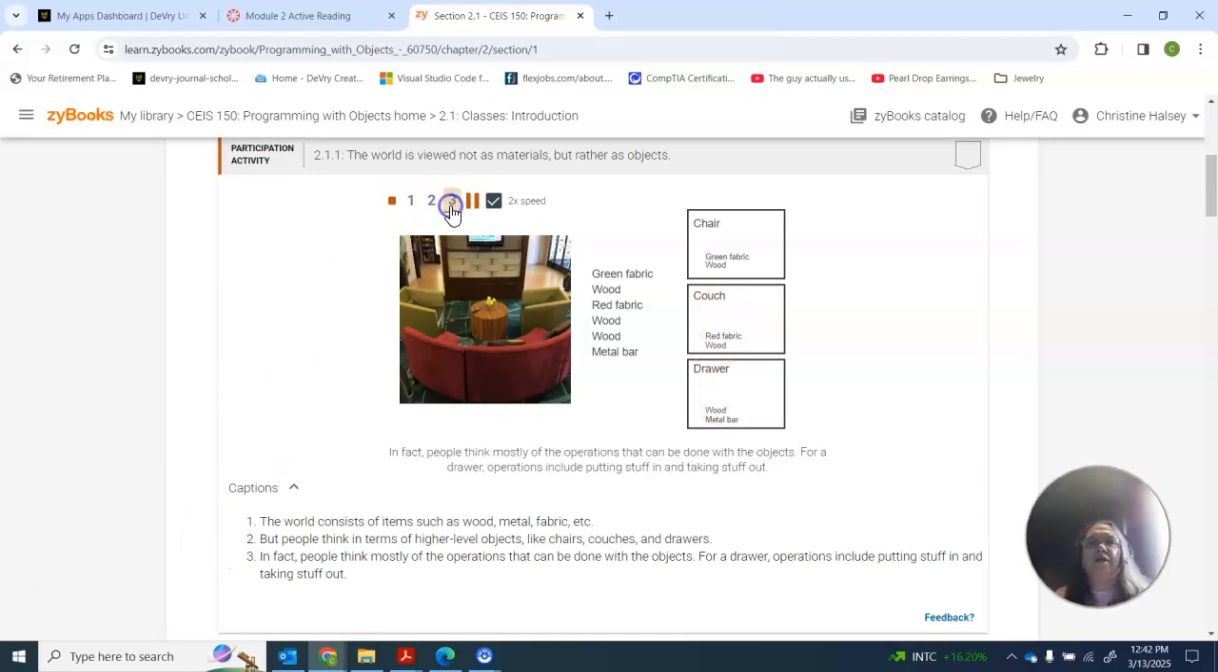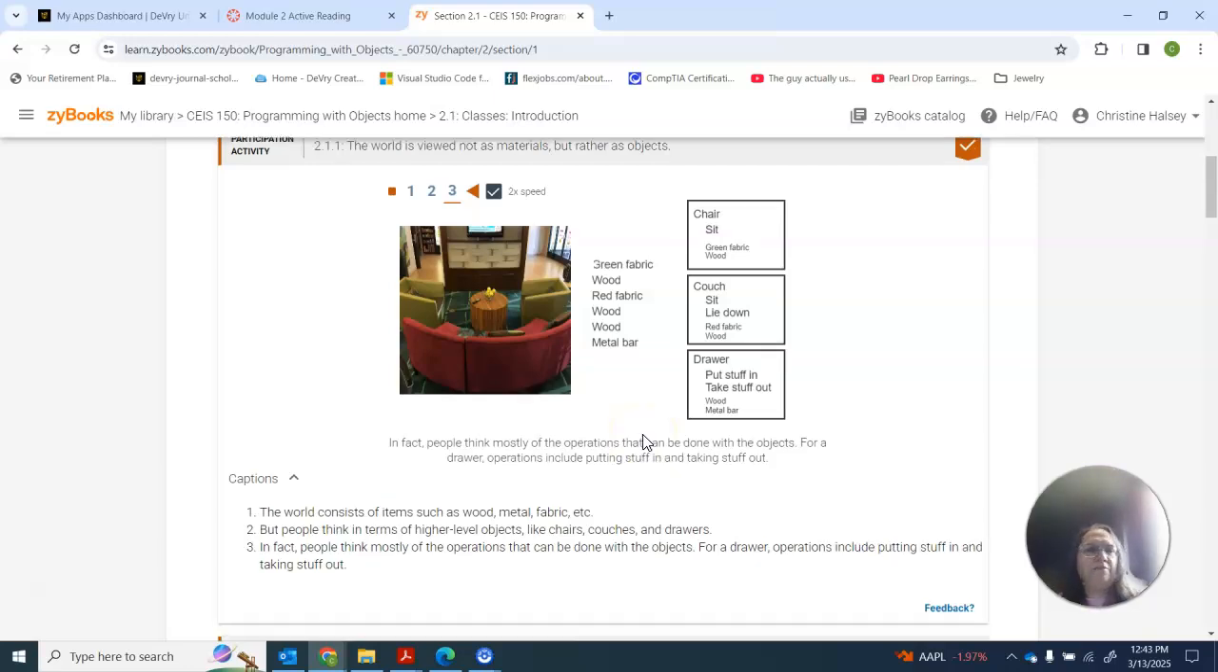And we hit number 3. In fact, people think mostly of the operations that can be done with the objects. For a drawer, operations include putting stuff in, taking stuff out, maybe opening the drawer, closing the drawer. Okay, so to give you an idea, as we were talking about classes, we had the top section, which is the members and the different characteristics of the object, and then at the bottom are the different actions that the object can take.